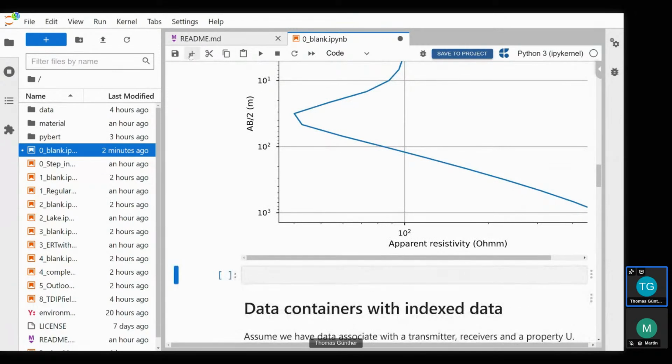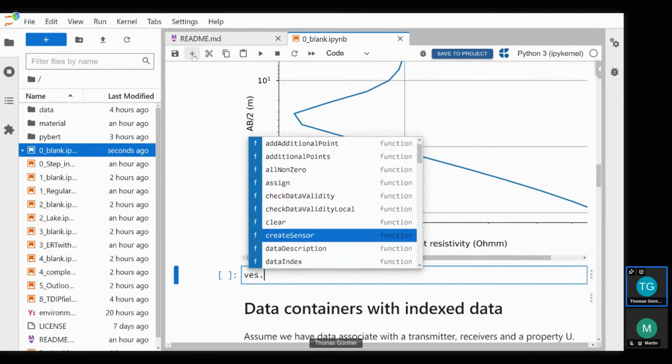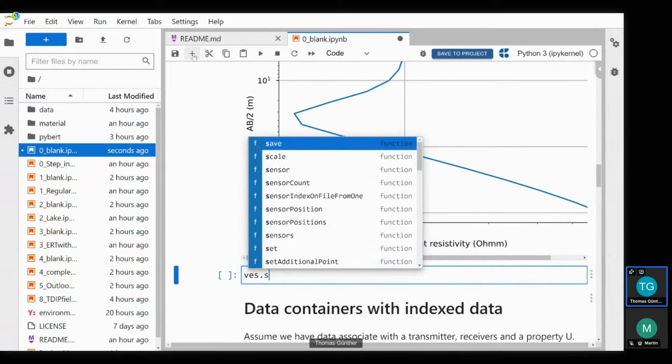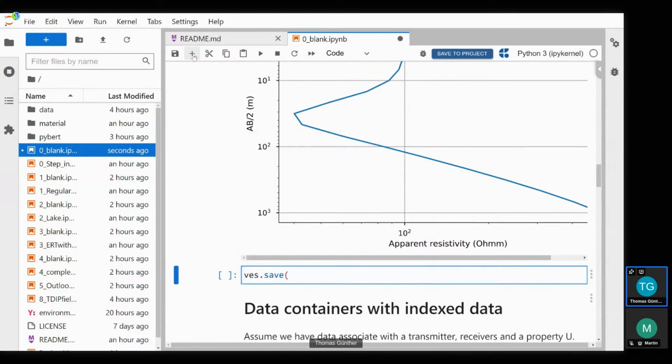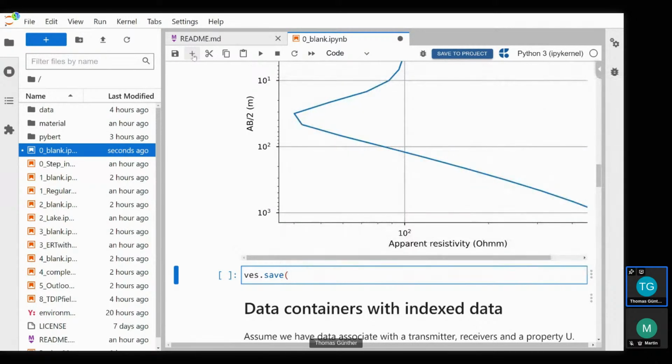What we usually want to do for any other purposes is to save this stuff. The data container has a lot of options. You can add points, you can check the validity of the data, we will do this later, we will create sensors, you can look into the data. And there's also a save function. Look into the docstring. It's coming from C++, so it's not looking very nice, but we're going to just call it on the data.